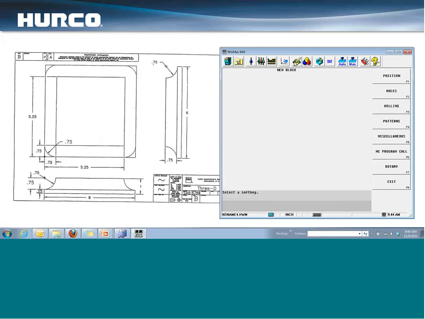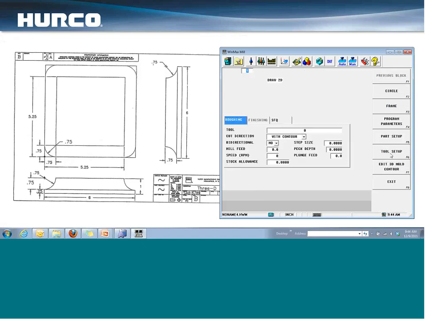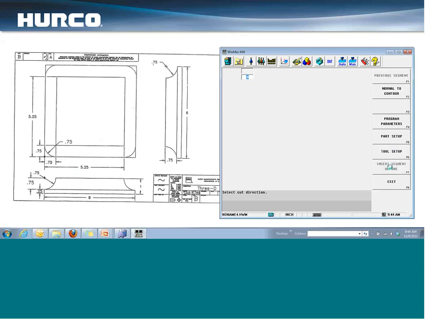So I went ahead and just jumped right into my part programming. Again, I'm going to go into milling and 3D mold. The first thing that I need to do is draw this contour that I want to transform. So I'll put in my tool number, and then I'll tell it I want to edit the 3D mold contour. Now, basically what we're going to do is define just this contour here.